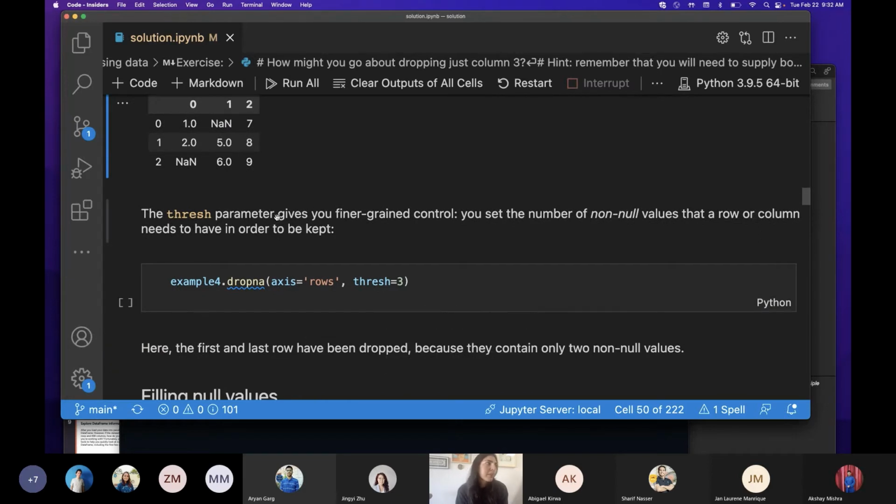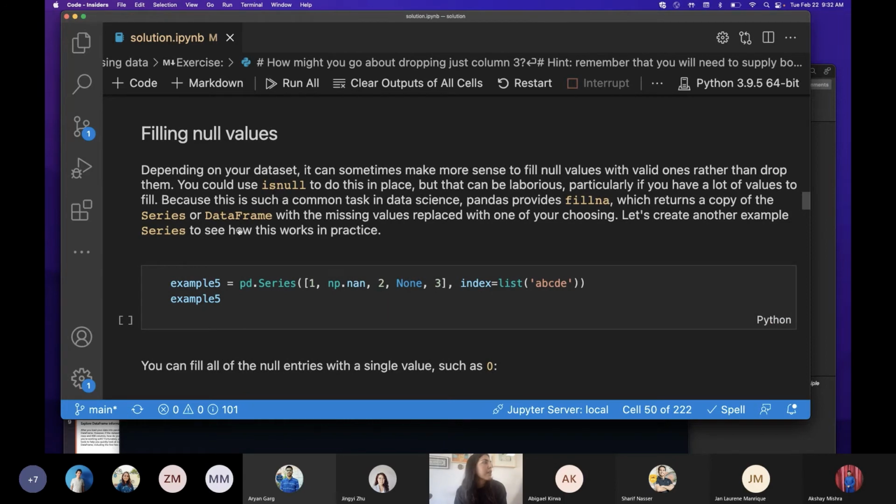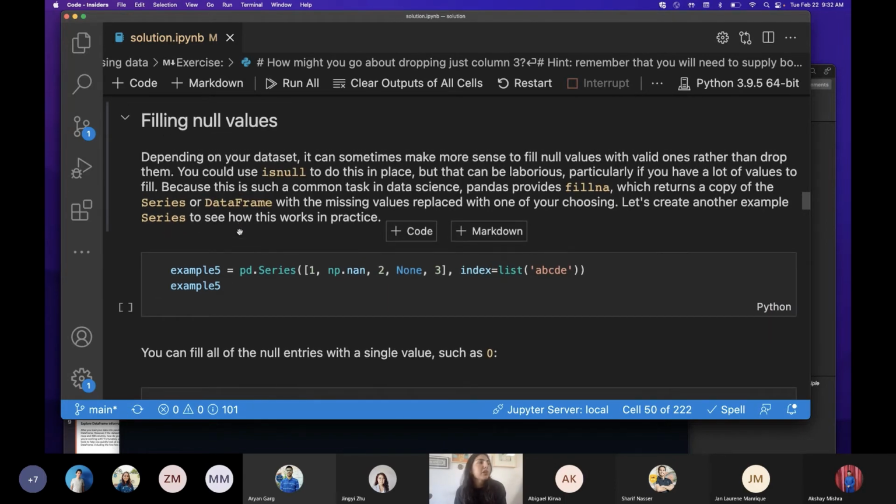There's also alternative options like the thresh parameter. You can set the actual number of non-null values that it has to have in order for a column to be kept. So I'm just going to skip over this because we're kind of running a bit behind schedule. And we're going to talk about how to fill null values. Also, just note that this workshop, I think, is set to 1 hour and 20 minutes long. We only have an hour today, so I might be kind of skipping through lightly some sections, but the overall structure of the workshop is all documented, so you can lead the entire thing.